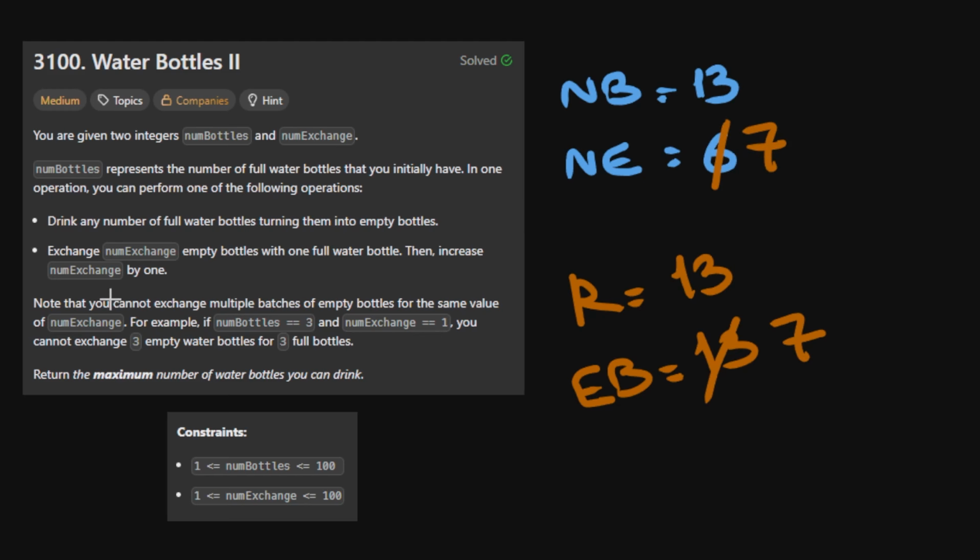Remember, whenever we use numExchange, we need to add 1 here, so this is 7 for the next time we are using this. And now we have a new full water bottle, so we can add 1 to the result, and given that we are consuming this, we can add 1 to empty bottles. So this is 14 and this is 8.